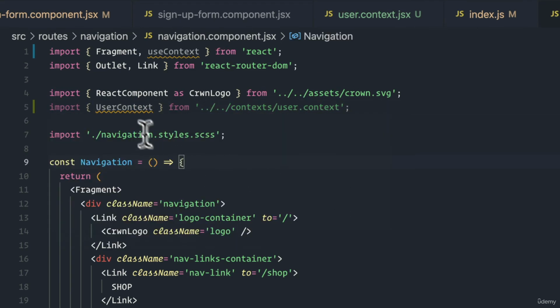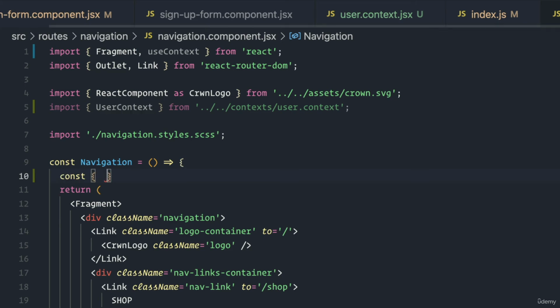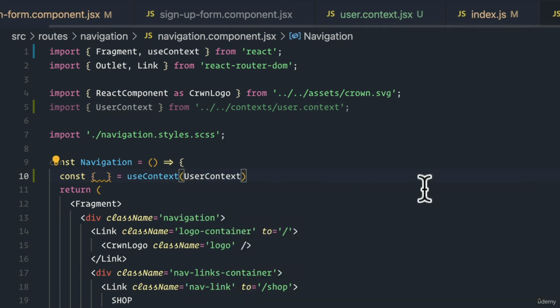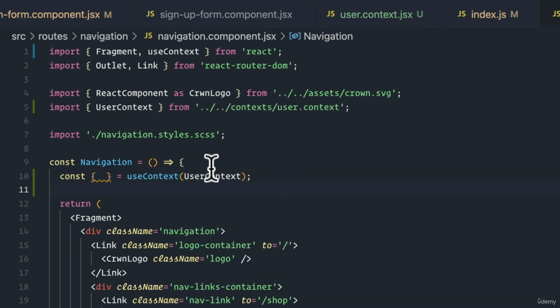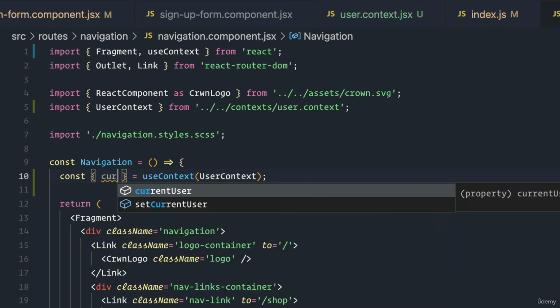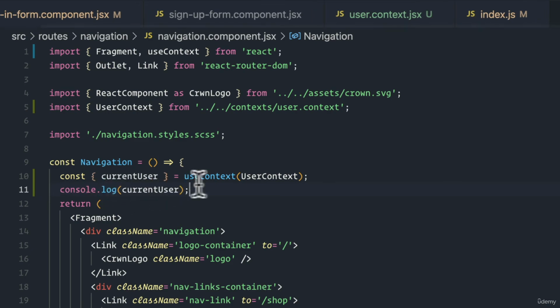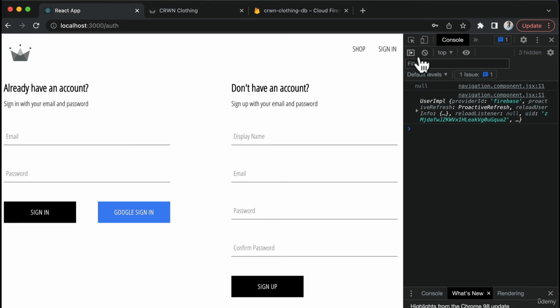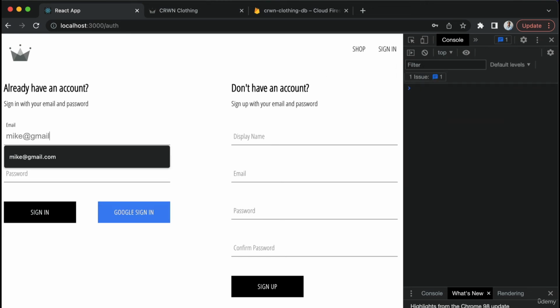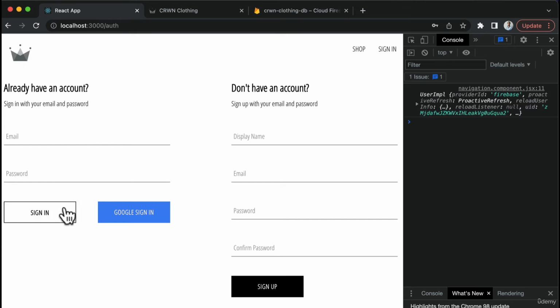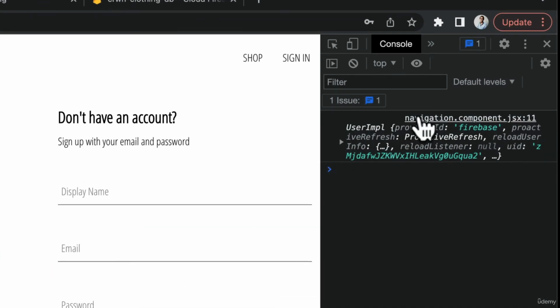But this time, what I want from the user context is the current user value, not the setter. So I'm going to call useContext on the user context the same way that we saw when we were pulling the setter function inside of our sign-in form. But this time, I want the actual value of currentUser. So now if I console log currentUser and I save this and I go back to my application here, what I'm going to do is sign in. So as we know, what should happen is that our sign-in form signs in, gets the response, destructures the user, stores it into our context. But then what should happen is that it should log from our navigation component.